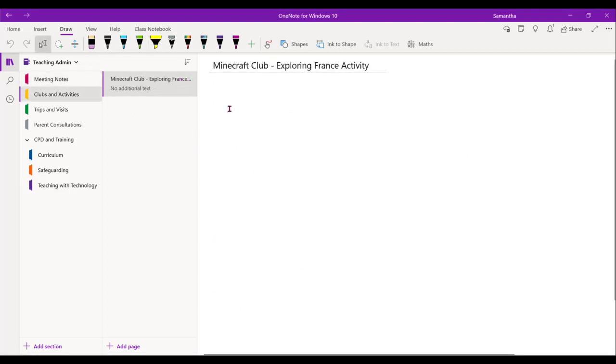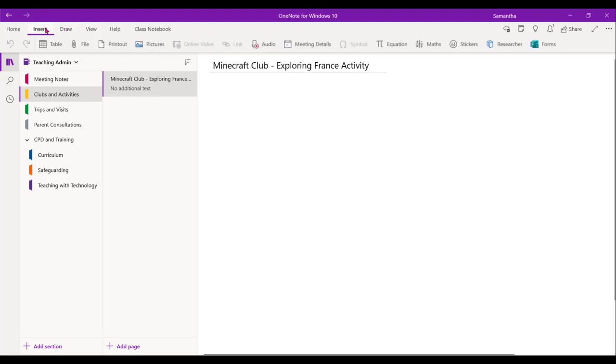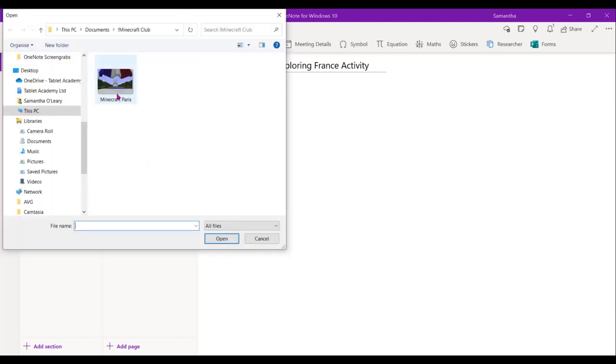If we need to add images to a page, we can get the files from 3 different places. From our own saved files, by taking a picture using the camera, or by searching for the image on Bing. We'll pick a picture from File here using the Insert tab, and then Pictures, and then from File, and then we can add our picture to the page.